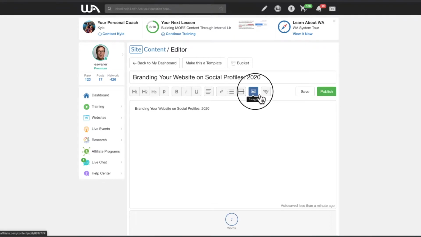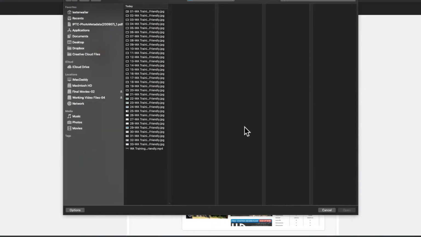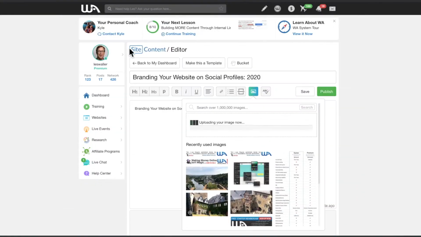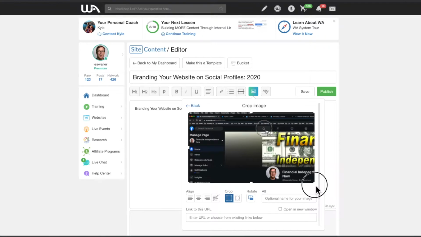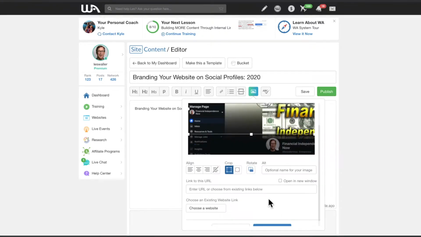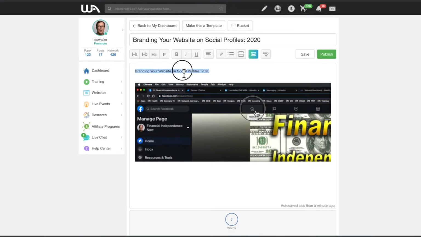I want to add an image. Simply click on it. We want to upload manually. We want to click upload our first image that we took. You see the first thing it asks you to do is to crop your image. I pretty much already got it the way I want it. URL, no. We do want it centered. Save and insert. Because that looks a little bit big.